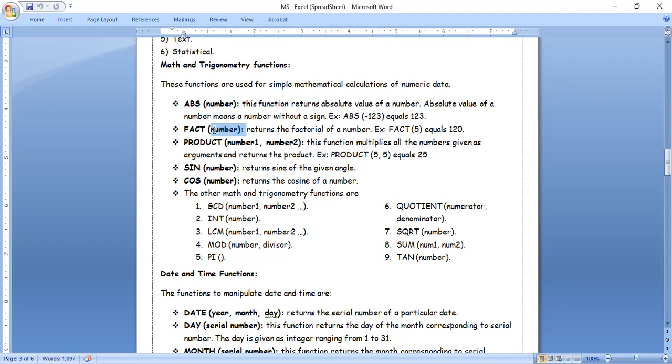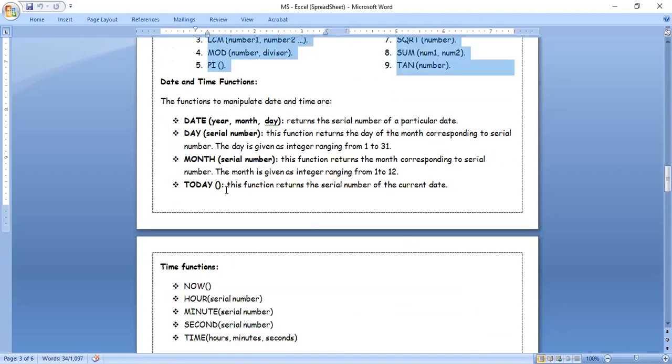FACT of number: this heading itself is like a syntax. Then PRODUCT of number 1, number 2. Here you can take more numbers, but this is just an example. Then SIN of a number, where the number is an angle. Then COS of a number. We have many more functions here. Coming to the date and time functions, let's see what they are exactly. DATE is one function, DAY is another, MONTH, TODAY. These are the function names in the date and time category.